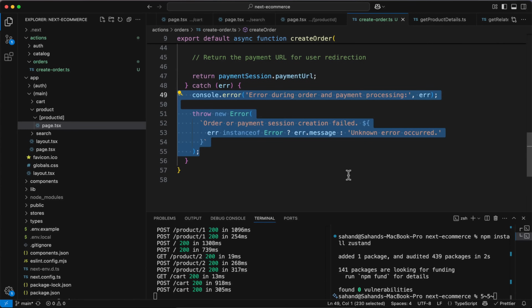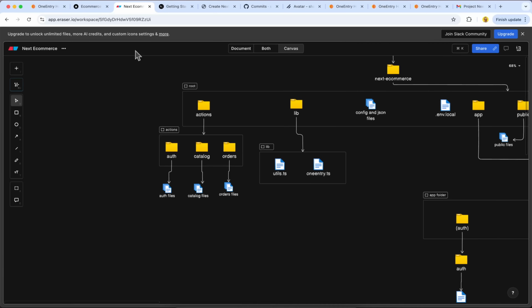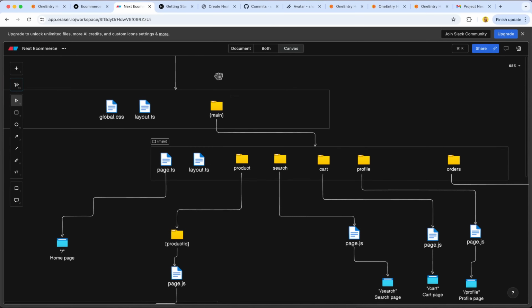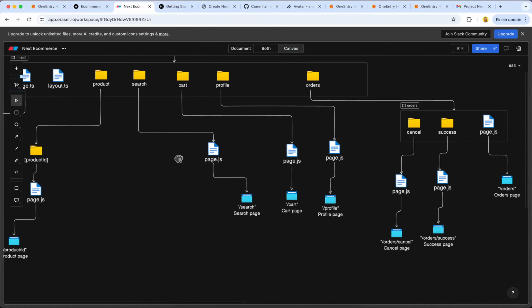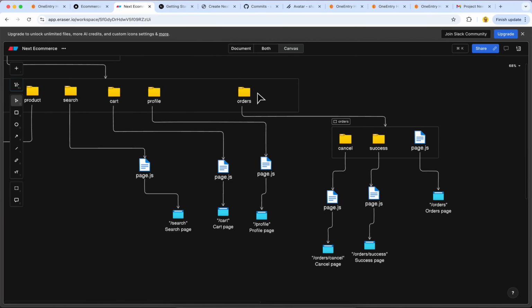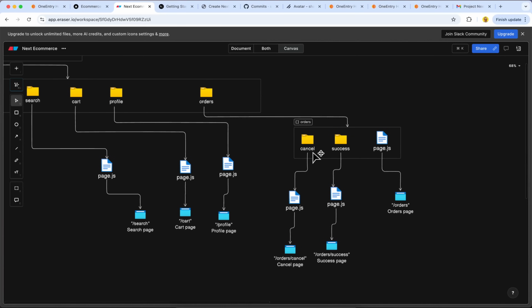Now we want to create two pages. If you look at the Eraser, we need to create two pages inside the main root folder. Both of them are related to orders: one is the cancel page and one is the success page. So we're going to have two folders. One is cancel, inside which we're going to have the page orders/cancel. And inside success, we're going to have orders/success. So let's create those first.